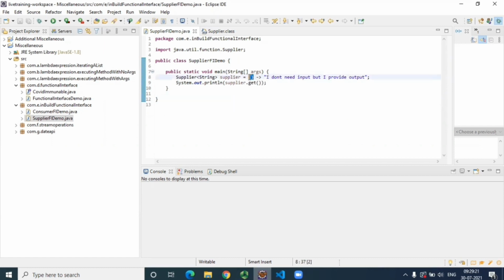So here it is simply calling the get method, and by using the lambda expression, we are providing the implementation for that get method. So I'm saying that when called, get method will return, I don't need input, but I provide output. Now, once the object is created, I can call that get method over here, and this is the implementation. So it will return this. Now, writing sysout here will not work, since I am directly writing, I don't need input, but I provide output. So you can imagine something like this.